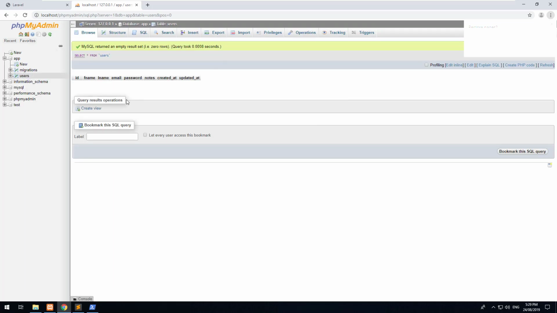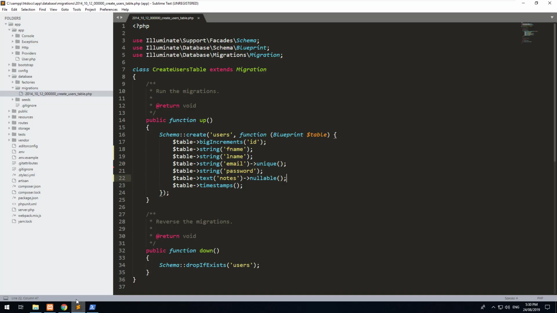Now, one thing you've got to be mindful of is if you're actively working in this and you have data already in the table. If you roll back, it's going to delete all that data. So just be careful there. So now, as you can see, we have a users table, and the migration has been migrated.